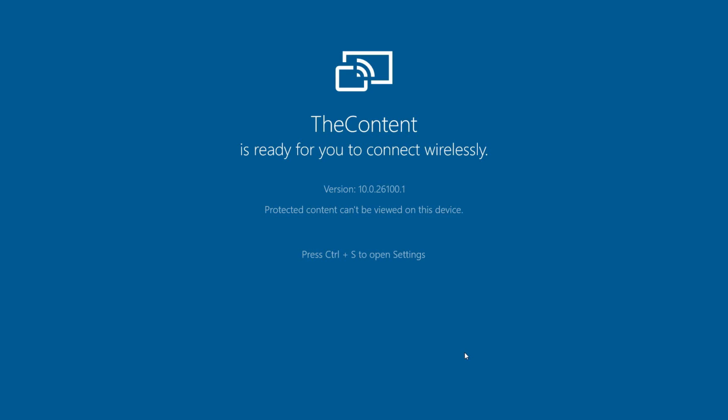In this video, we are going to see and resolve this error message that comes whenever you are trying to screencast with your mobile or screen mirror your mobile with a laptop. It shows you this message that protected content cannot be viewed on this device. So this is definitely a very frustrating issue, and let's see how we can resolve this.